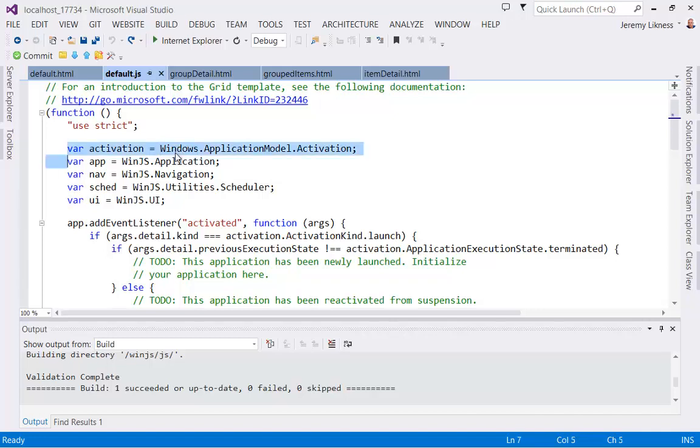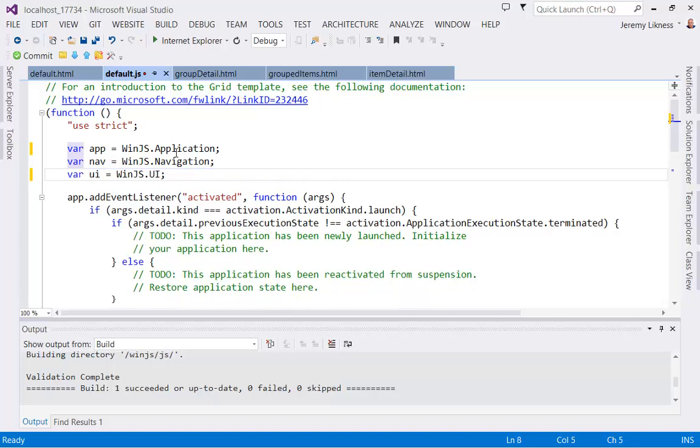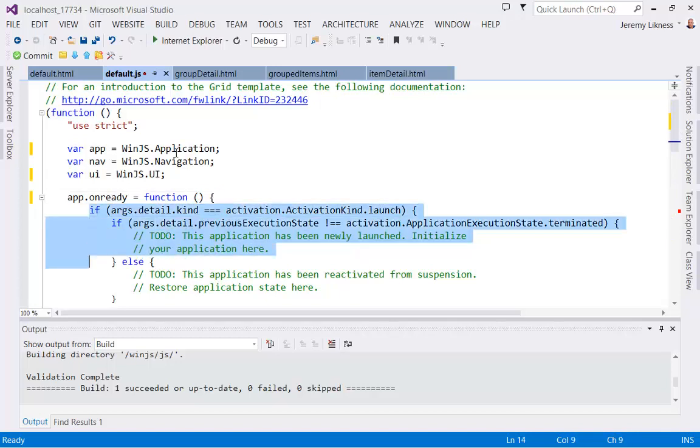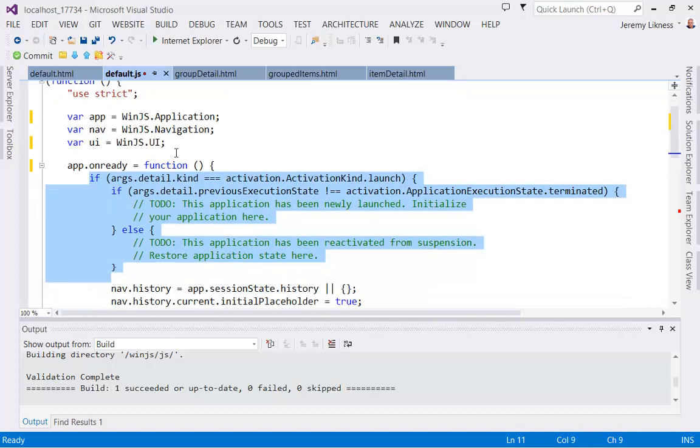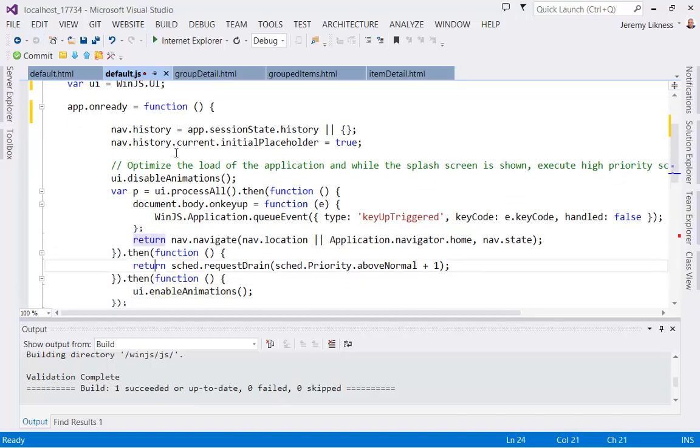In this case, we have no activation in the web, so I can get rid of that, and we also don't have this scheduler, so I can get rid of that. I know for the web this event is not fired. Instead, I've got an onReady that I can set up, and we're not going to look at any of these arguments. The navigation is still valid. That's part of the framework. We can disable animations, we can process the UI, but we're not going to use this scheduler variable. This is one of the ones I removed.